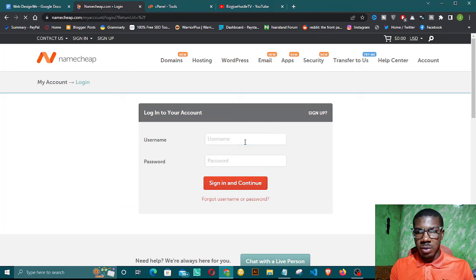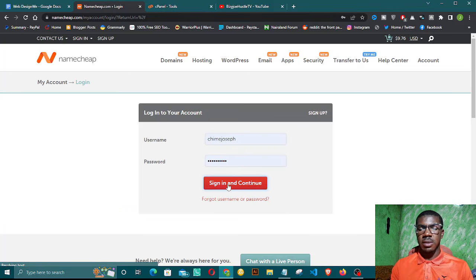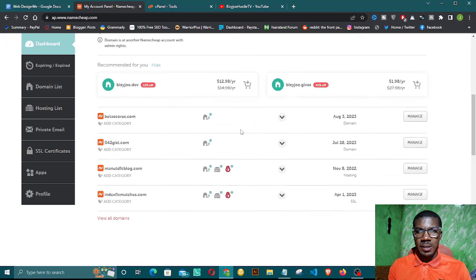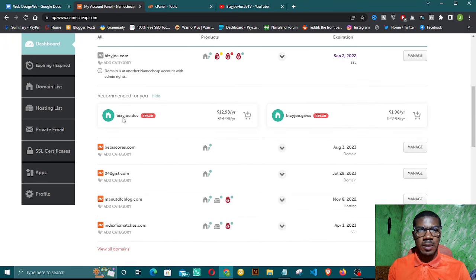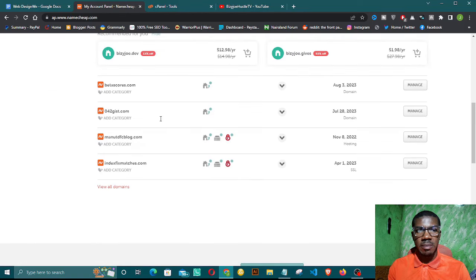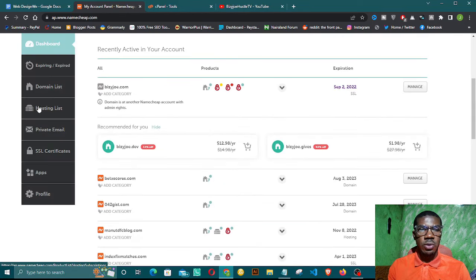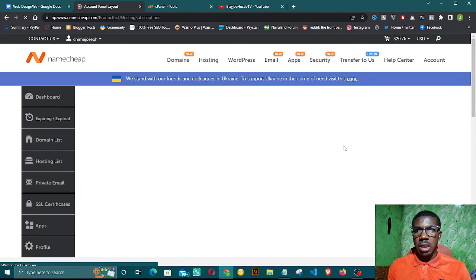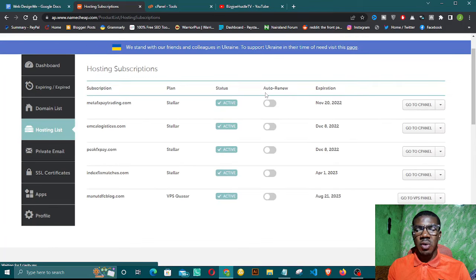So once you purchase your domain name, okay, let me log in. So once you have purchased your domain name and you want to go to cPanel, what you need to do is just to come to the domain name. You must see the domain name here. So you go to hosting list. Once you go to hosting list, then you will see the list of your hosting.